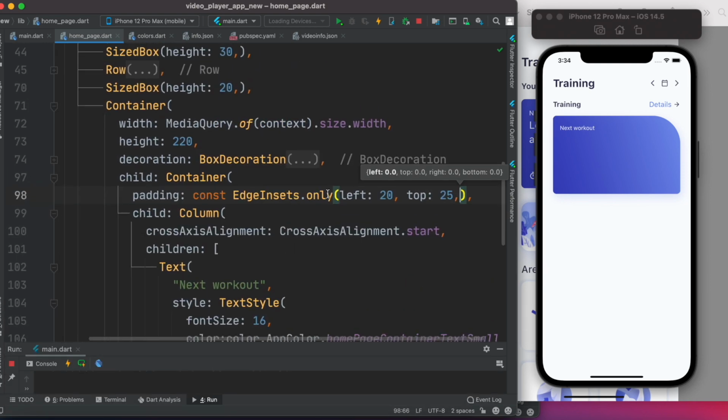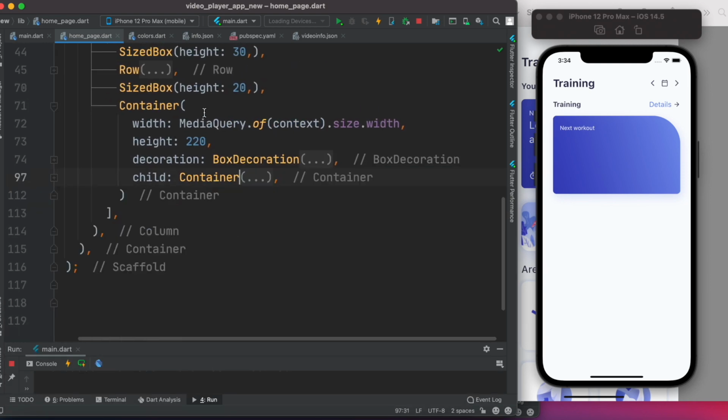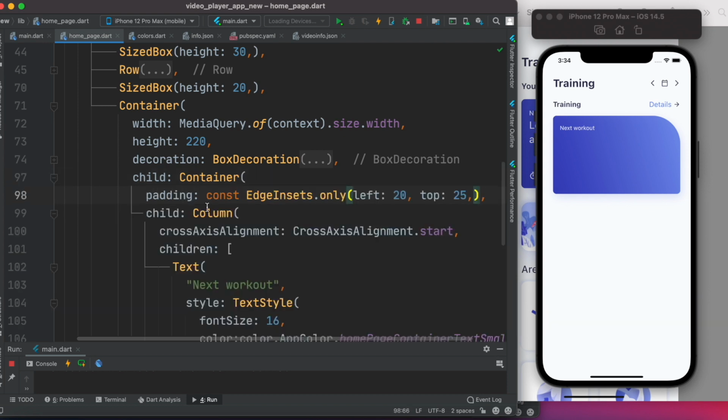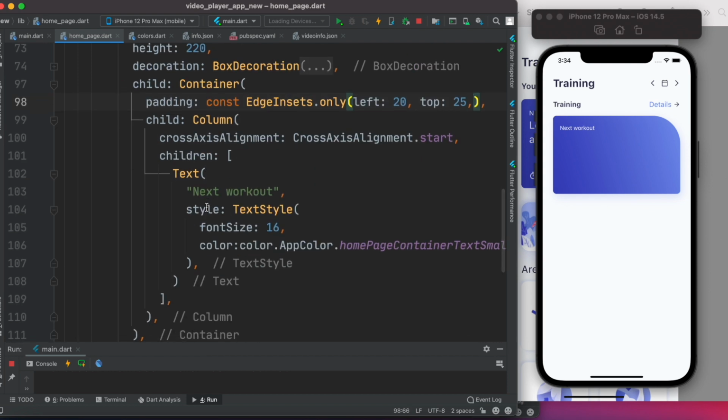The reason why I did this is that I could put the padding over here, but I want to have more control just for the column, not for the whole container itself. So let's open it up and go ahead and see. Okay, so that's it.